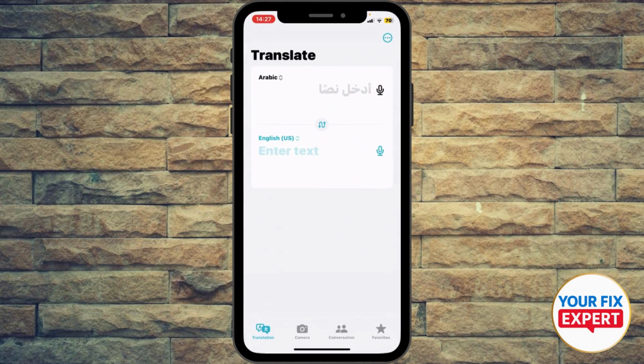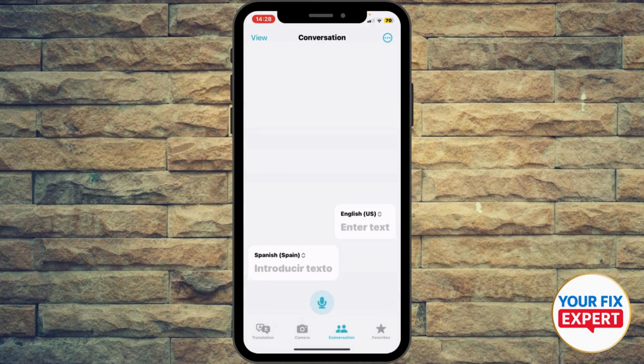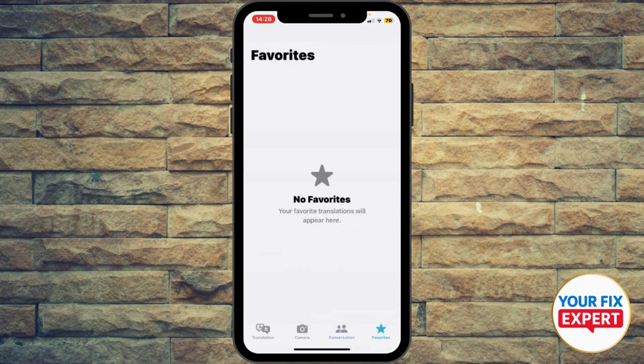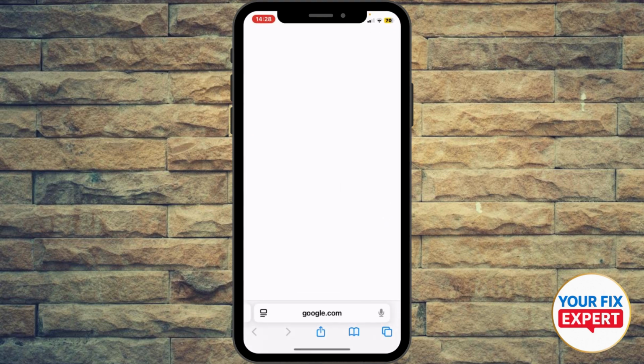You could go ahead to Apple Translate and camera for live translation, conversations, where you can translate from one language to another, and favorites if you have a favorite kind of thing. And also, you could turn on the on-device translation via browser.